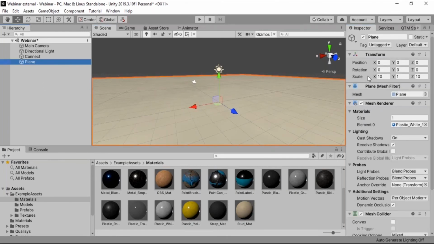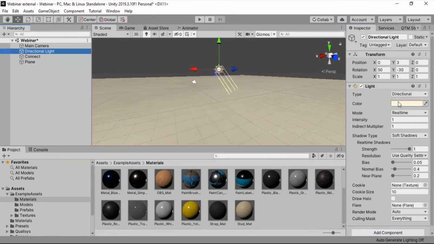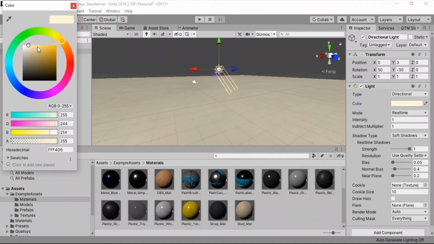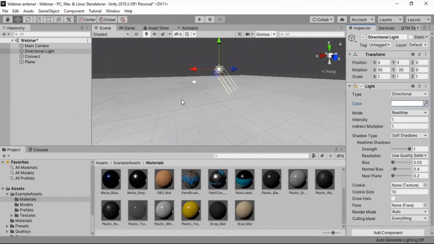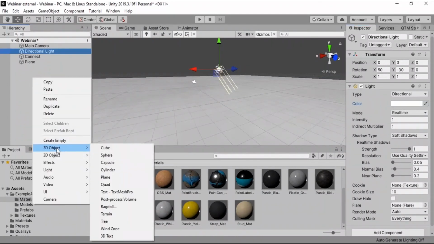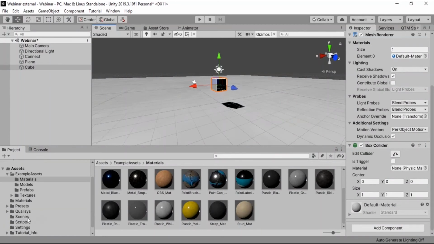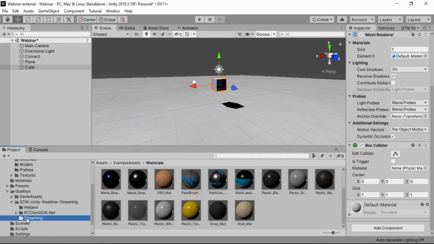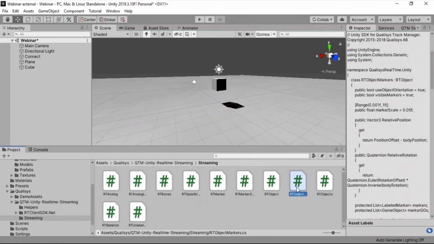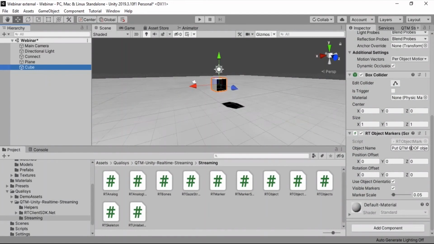And the white light. Next thing, we're just going to add a 3D object. Let's do a cube. Let's place that one also somewhere in the middle of the scene here where we can see it. And to get movement onto this one, it's very, very easy. So what you do is you grab from the real-time streaming, you drag a RT object script onto it. So when you drag RT object onto it, you will get this setting. And here you just need to place the name.